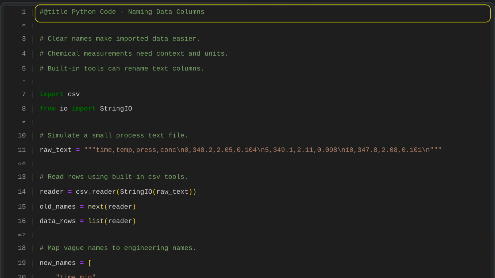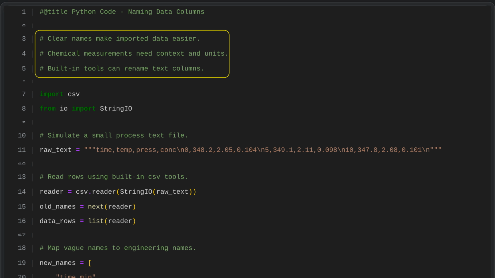Python code, naming data columns. Use clear column names to make imported data easier to understand. Chemical measurements should include enough context and the correct units, and built-in tools can help rename text columns when needed.